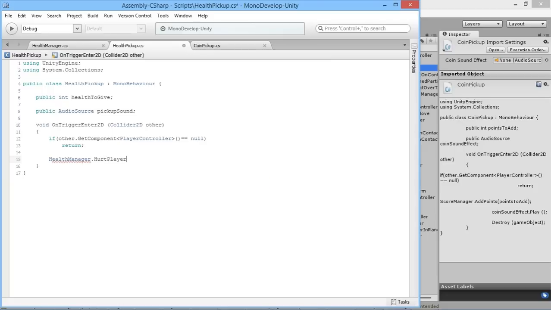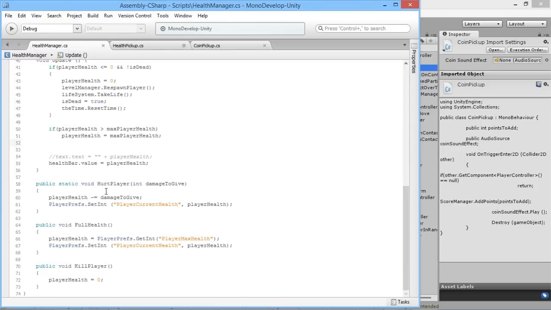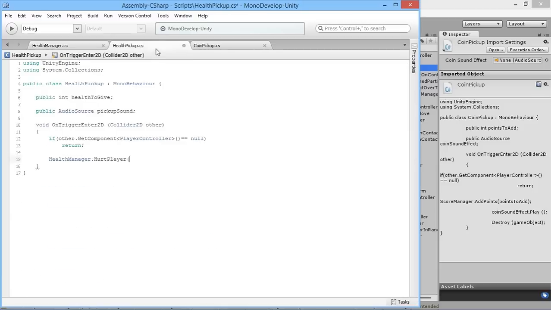And then we go HealthManager dot HurtPlayer, because we're going to use the HurtPlayer function we've already had before. We could write a new function within HealthManager. If we go back in here, we can see we've got our HurtPlayer function here. We could write a new function to say give player health, but what's the point in doing that when we can just use our HurtPlayer function we already have? And instead of using a health value, we're going to say minus healthToGive.